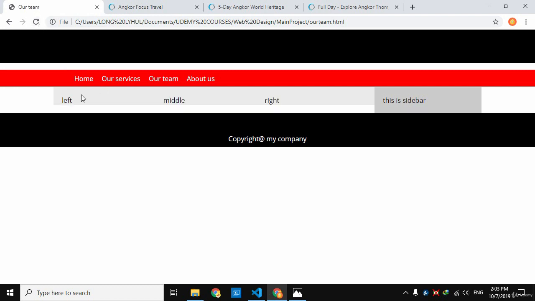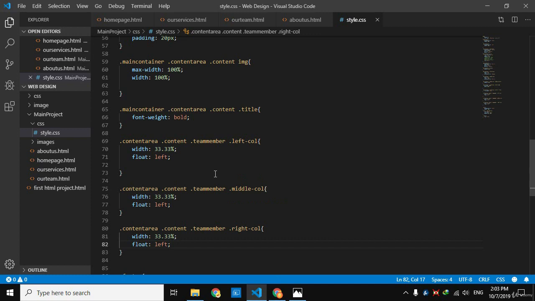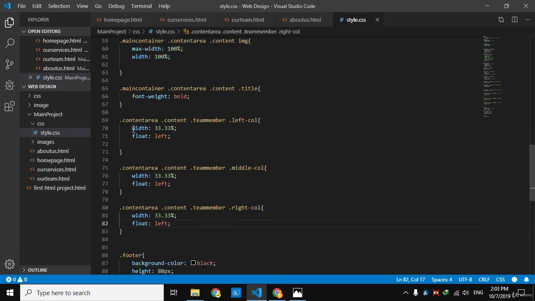So, refresh. Okay, it works. Back to our project. Do you see all of the 3 columns have the same value? To set the time, we can use group selection as you already learned in the previous lessons. Now I comment all of them.